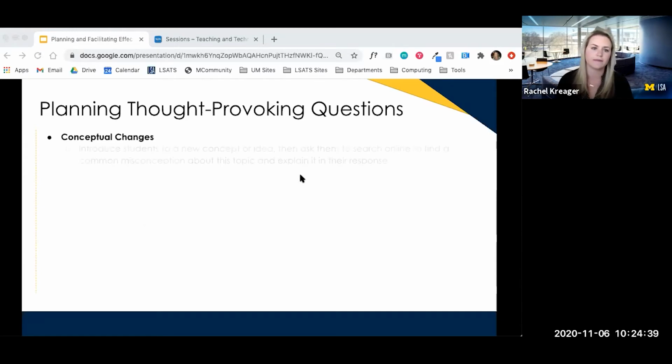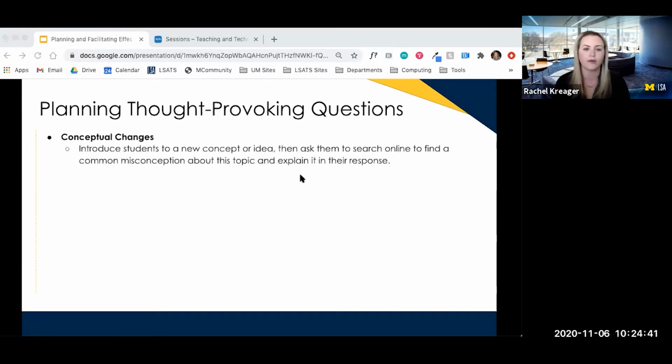Conceptual changes. So introduce students to a new concept or an idea, ask them to perhaps research that topic or idea, find common misconceptions about that topic, and then be able to explain that or teach that to someone else.